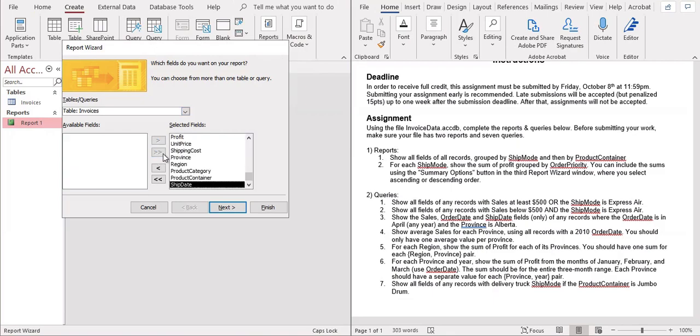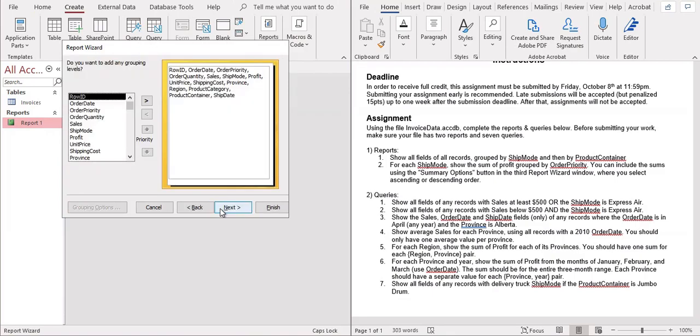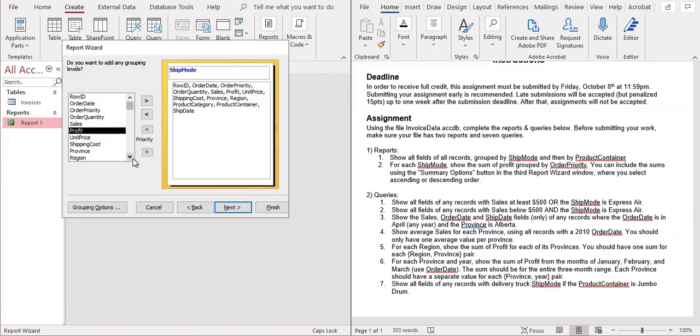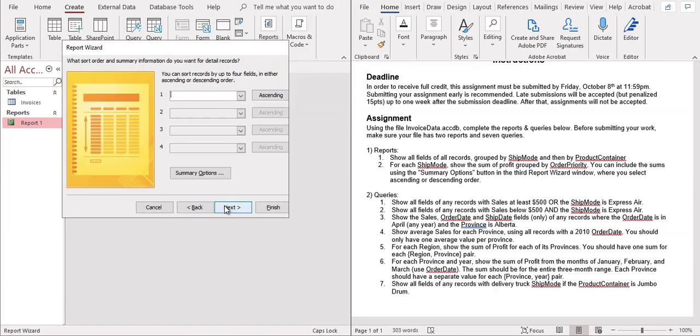And you're gonna select all the fields again. Hit next. And now this one, it says for each ship mode, show the sum of profit grouped by order priority. So you're gonna grab ship mode, and then you're gonna grab order priority, which I think it's top right here. It's right here. Grab that, hit next.